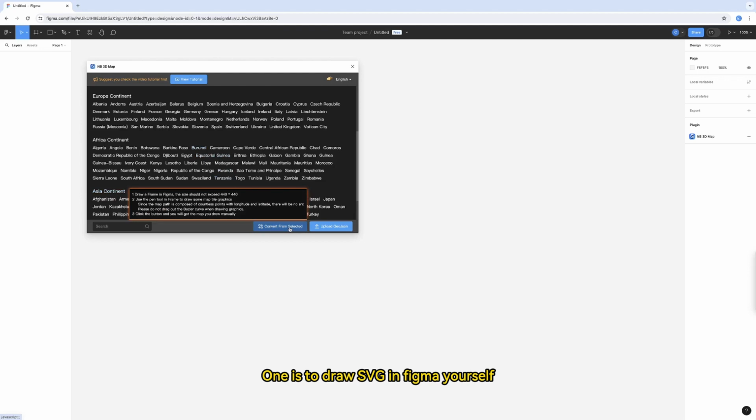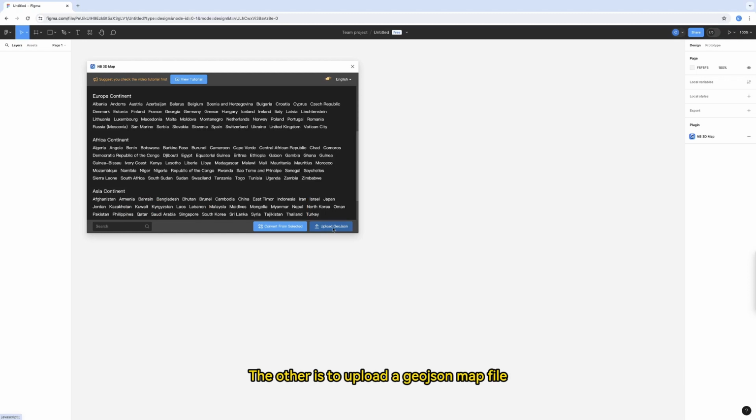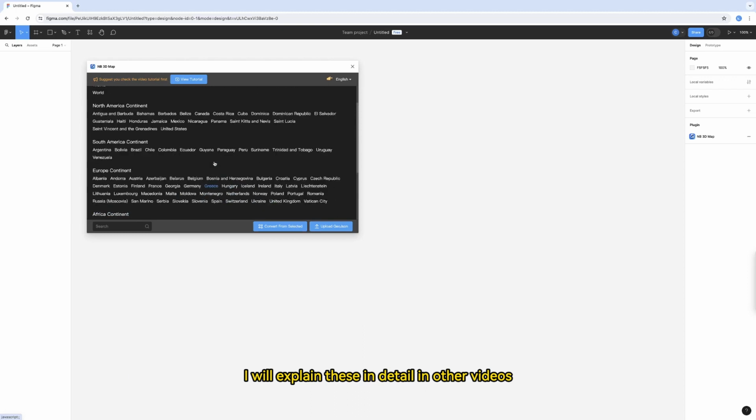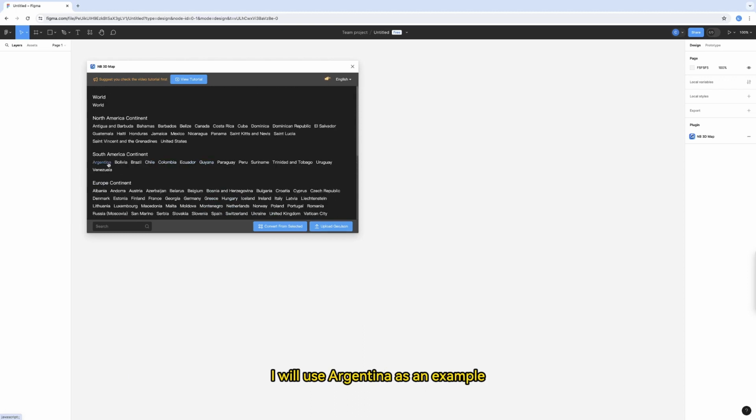This tool also provides other ways to open the map. One is to draw SVG in Figma yourself and click this button to import it into the plugin. The other is to upload a GeoJSON map file. I will explain these in detail in other videos. I will use Argentina as an example.